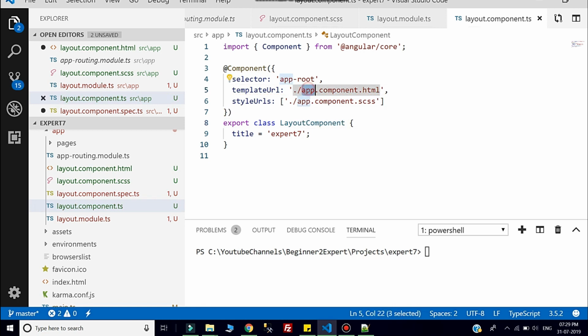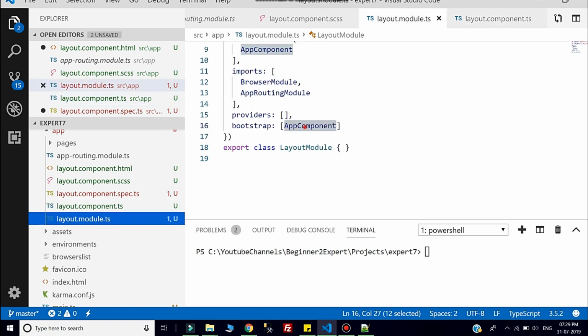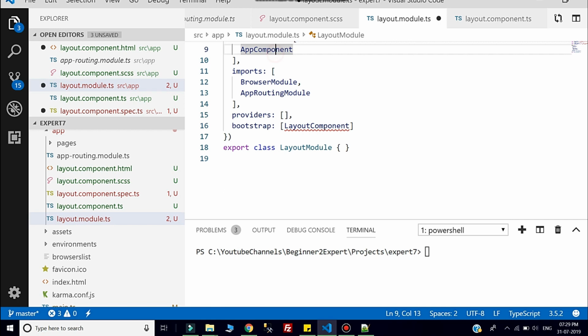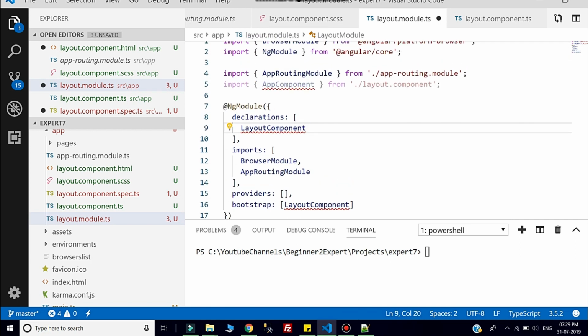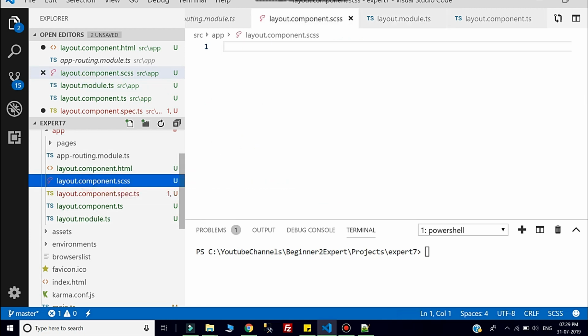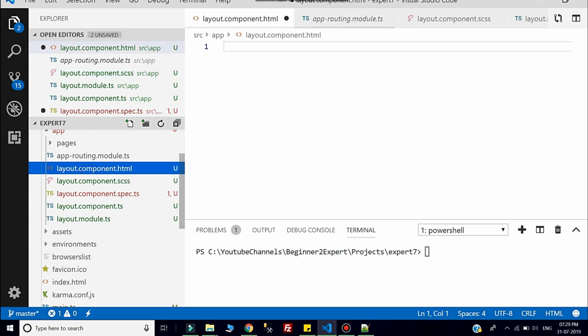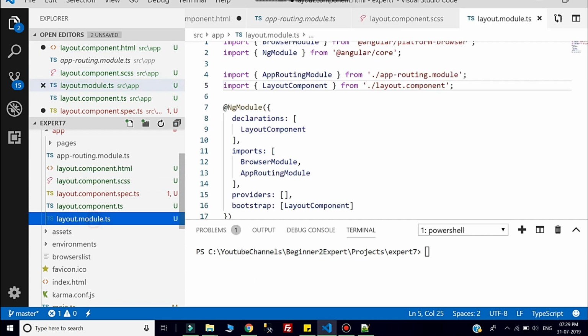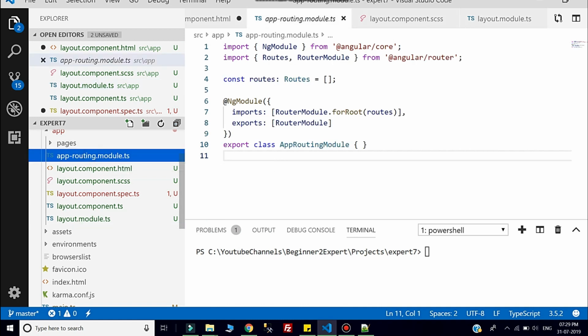Here also I'm changing layout, so this way we can customize our component. Here layout component I will put over here and here as well. So layout component css, layout component html, layout module. Here is the routing.